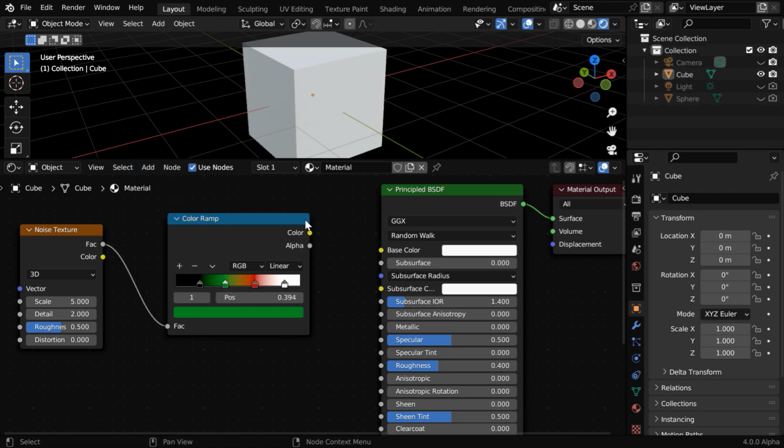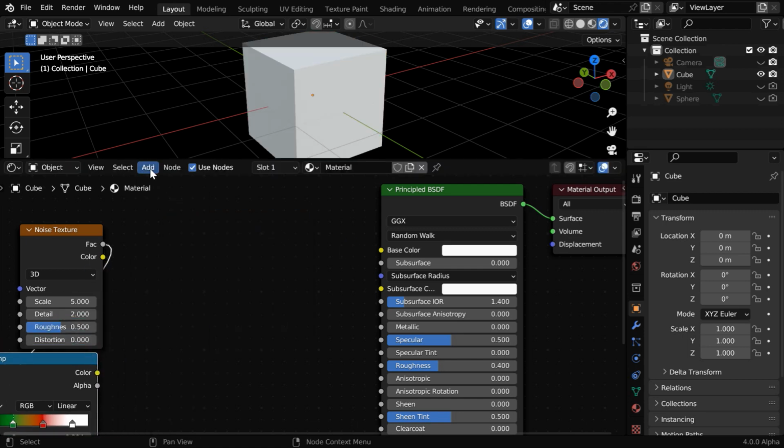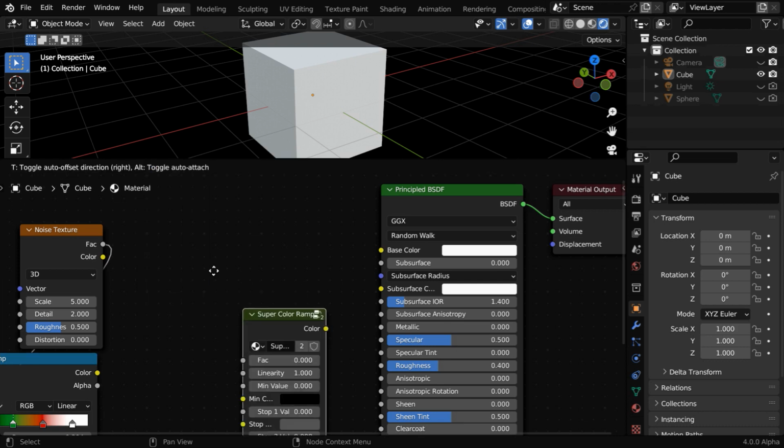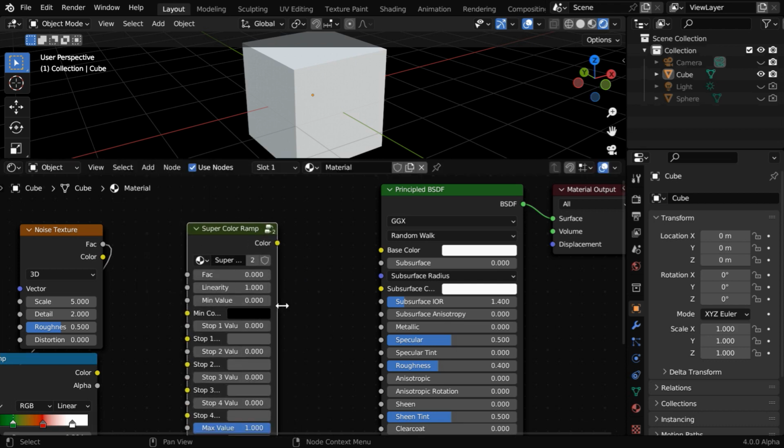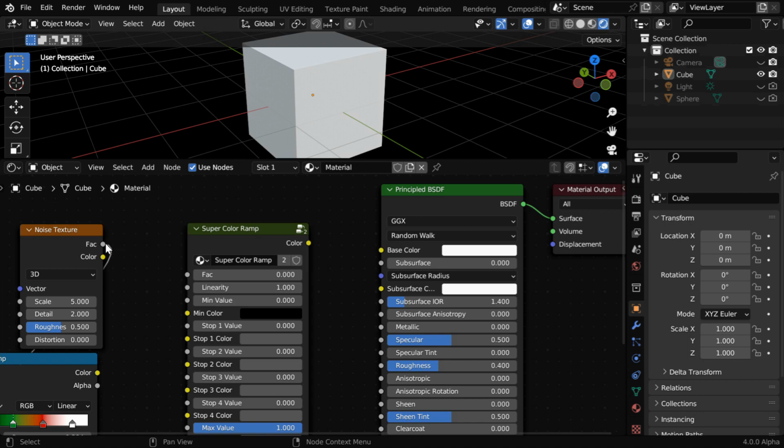Let's remove this link and move the original color ramp. Then we'll bring our Super Color Ramp and place it between these two nodes. So it looks like this. Now let's connect the FAC output to this input and the color output of this node to our base color.